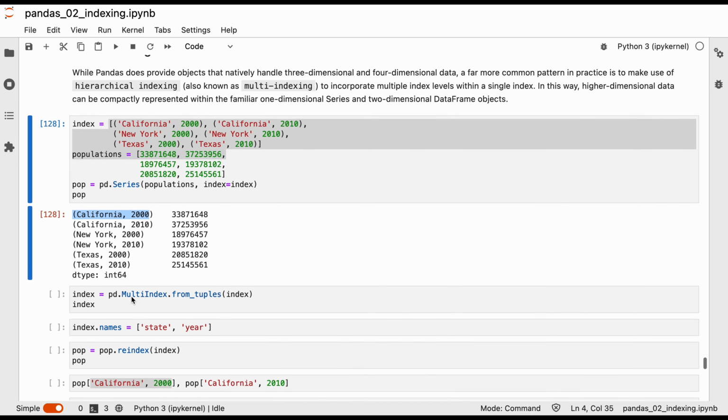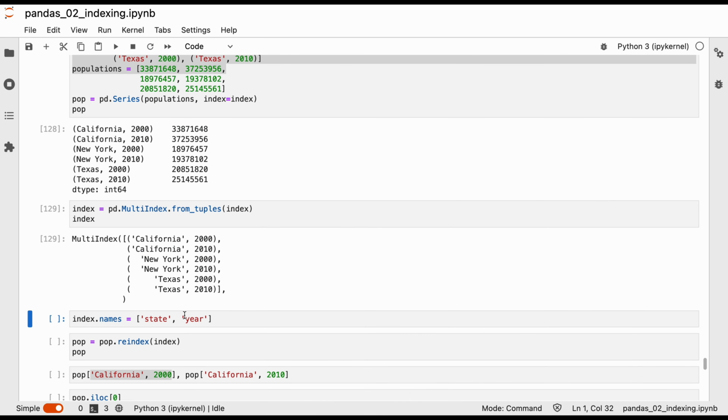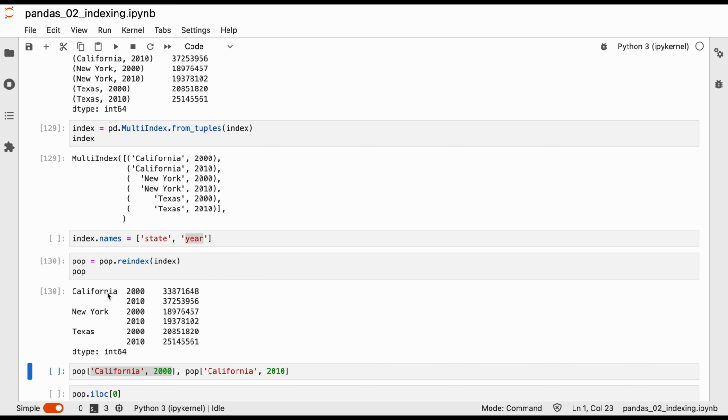If we instead use the MultiIndex.from_tuples function to create our index, we can also give this index some names. So the first value should be state, the second one should be year, and then we can use this now called multi-index and pass it to the reindex function of our series, and this gives us then a proper multi-index, also called a hierarchical index. So on the first level we have the states, California, New York, Texas, and then for each of these indices we have a second index corresponding to the years 2000 and 2010.